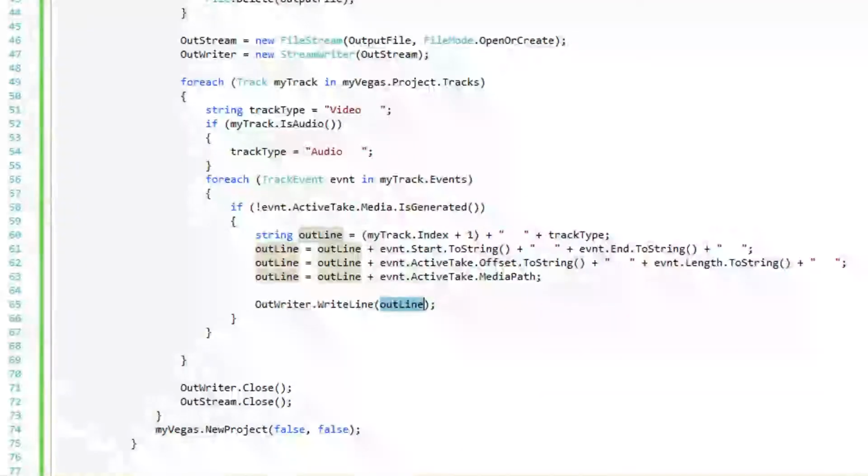Then we keep doing this for every event, for every track. When we're finally done doing all events on all tracks, then we come down here and take our outwriter and we need to close it. And then we take our outstream and we need to close that. And then I went ahead and threw this in here so that it would clear the project, so that I would know once Vegas has stopped loading and is on a clear project that it has finished.